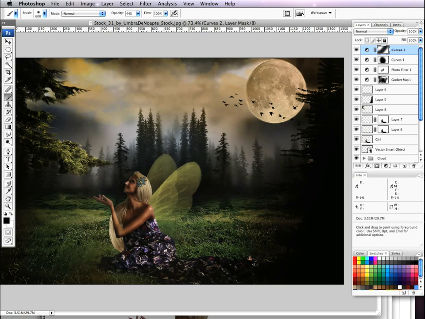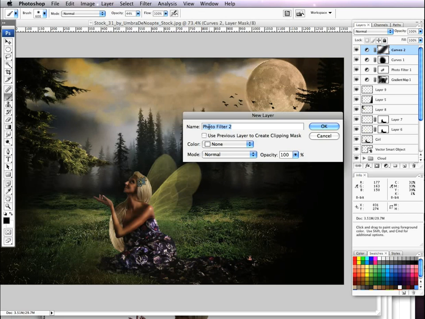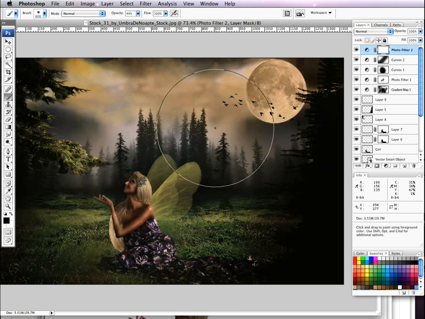Okay, so we're going to apply one more photo filter. So adjustment layer, photo filter, same settings as before. Set on colour, click on OK. And then again, I'm just going to take some of that colour off of here, reduce the opacity a little bit. Like so.